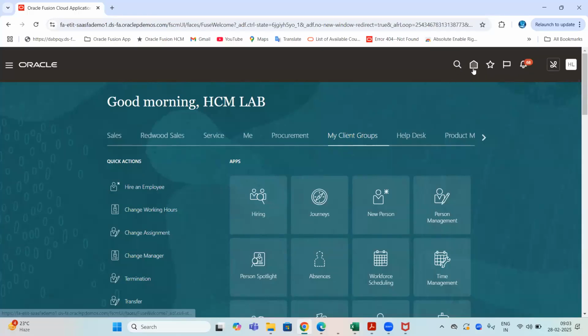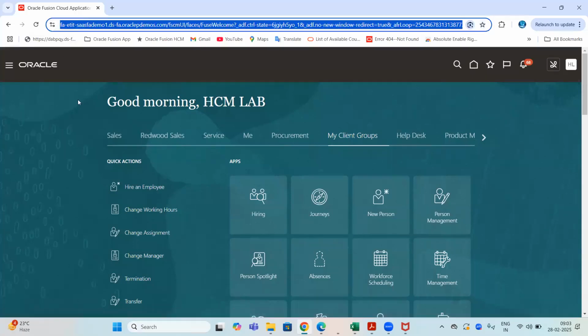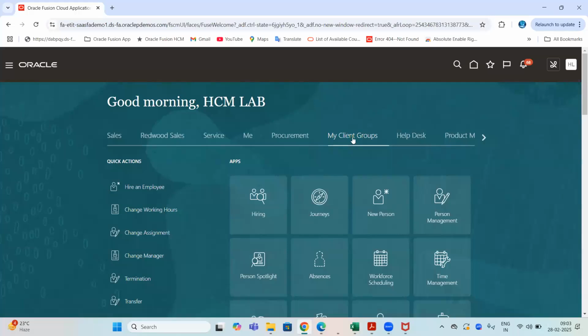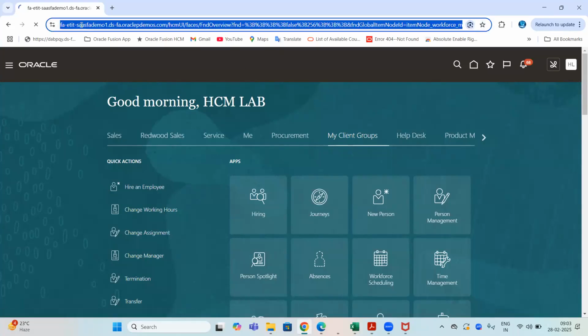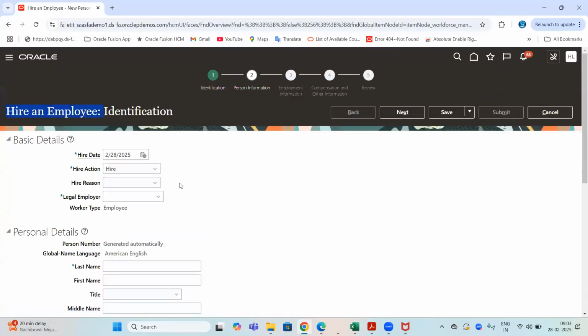What is this? First, I have to talk about this home icon. See, in our mobile also, whenever we are working in any of the screens, if you want to come to the home screen, if you click on home button, you will land upon the main home screen. In Fusion system also, home button will work like that. For example, I'm going to one of the screens. I'm going to my client group, new person. Usually, if an HR wants to hire an employee, they will come here and they will perform the hiring transaction. Let's assume HR is hiring an employee.